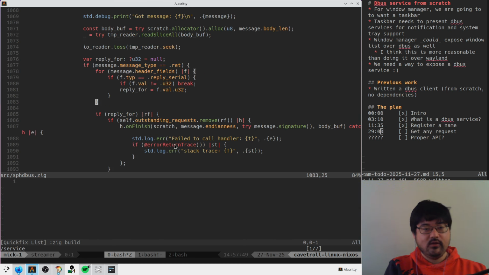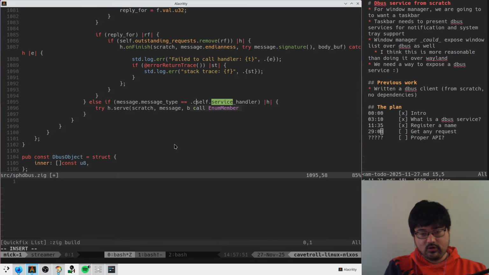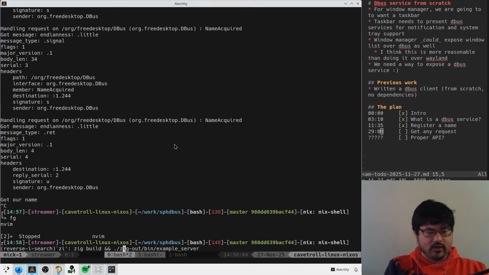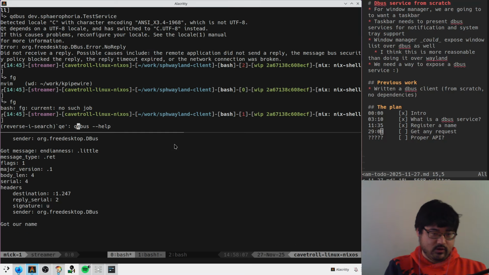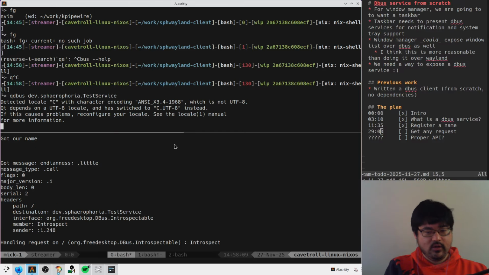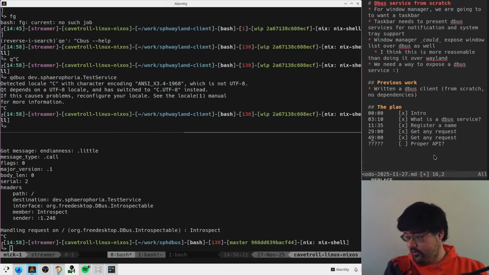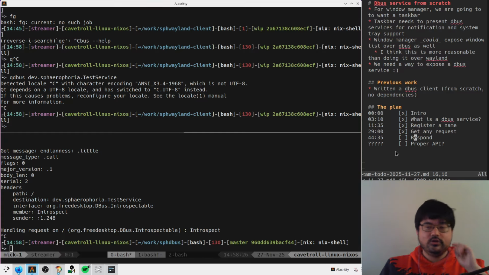So maybe this is like message type is call. Maybe it's like this. Whoopsies. I don't know. We're really making it up as we go. Okay, so now we shouldn't see that message until we call qdbus on this. And now he's looking for introspectable introspect, and we have that information, which is great. So now the question is how do we respond to it? Surely we should be doing something.